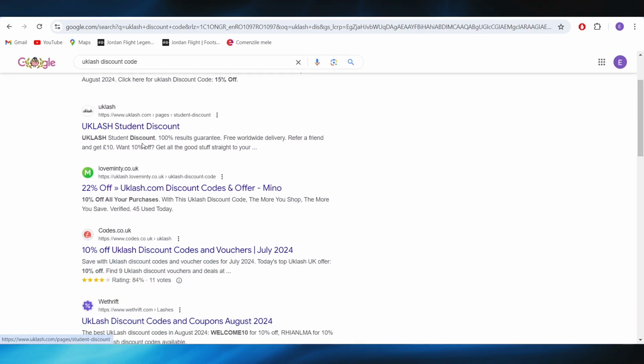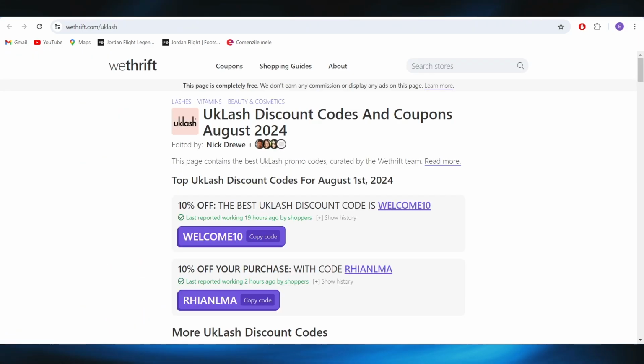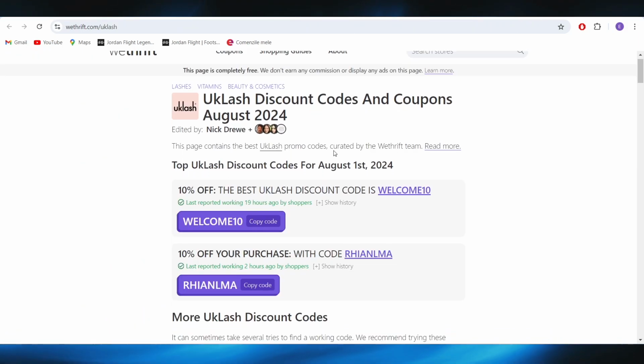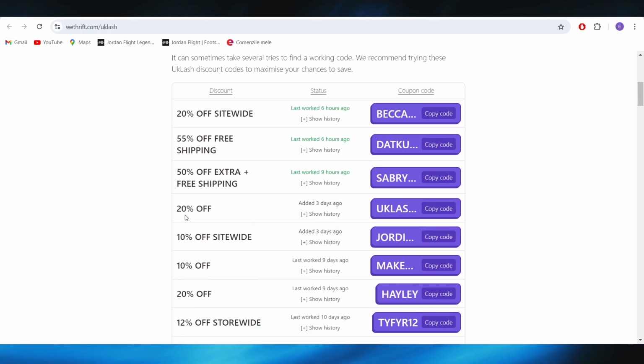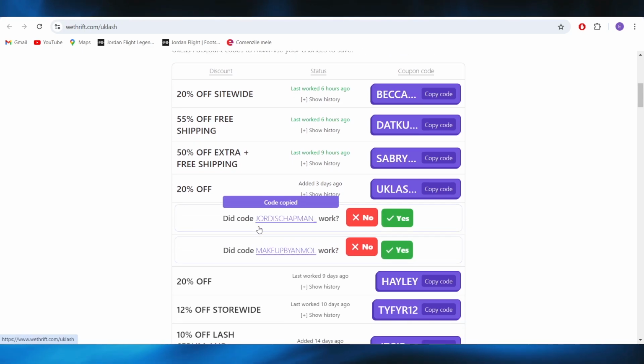So right here, let's scroll down a little bit and select this website, which is retrieve.com. Right here, we have a list of different types of promo codes and deals. For example, if I want to get this 10% off my next purchase, all I have to do is select copy code right here. So basically, this is my discount code, and if I use this on my next purchase, I'm going to get the 10% off site-wide.